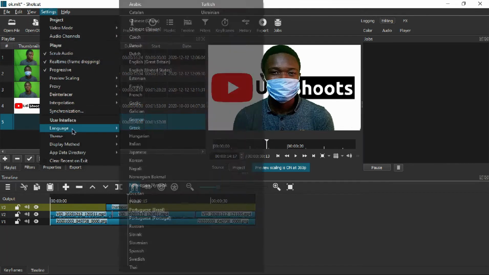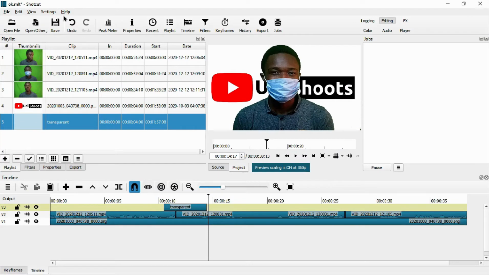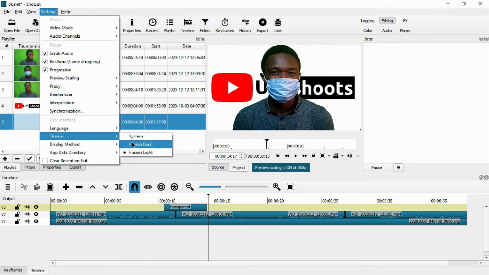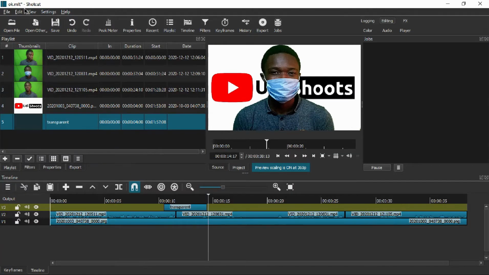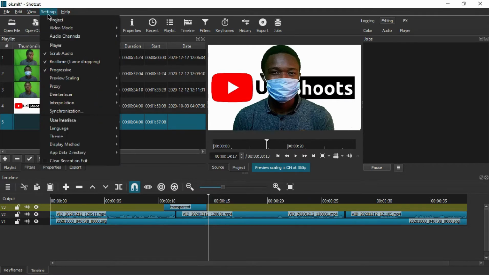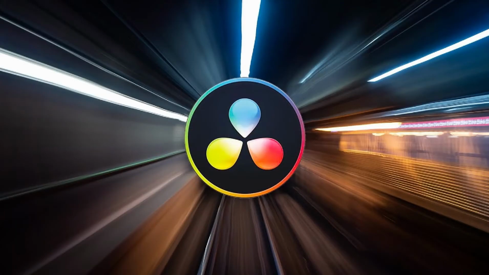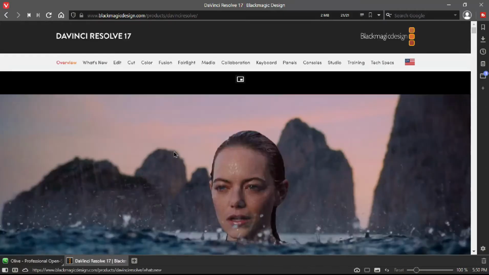So apart from the text issue, Shotcut is awesome. It's available for all operating systems and you won't be missing out on any features using Shotcut. Last but definitely not the least, DaVinci Resolve, the king of free video editors.